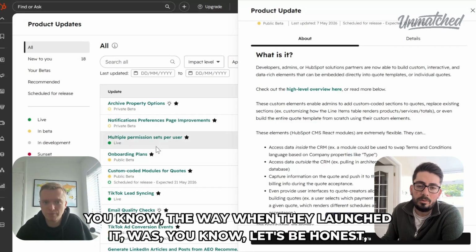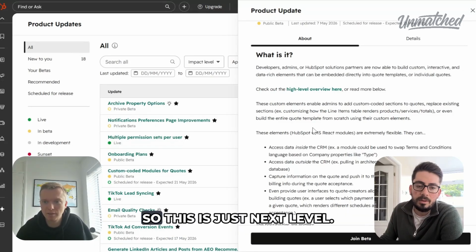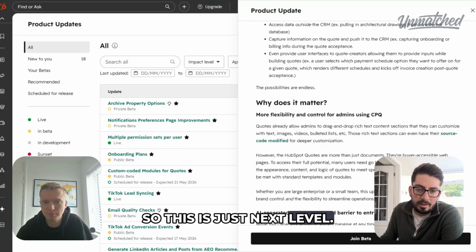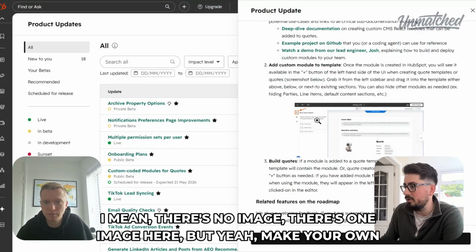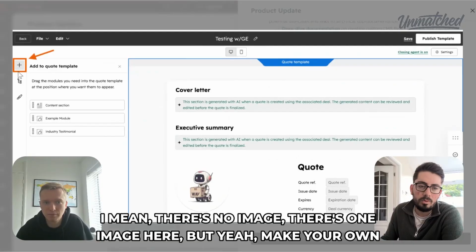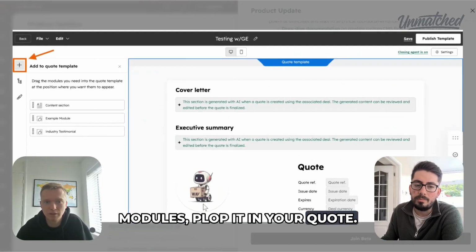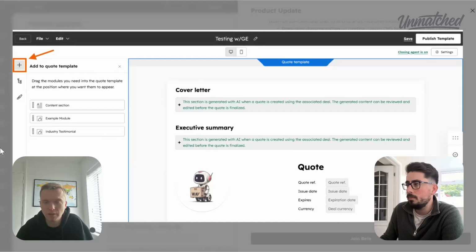When they launched it, let's be honest, it was half finished, wasn't it? So this is just next level. I mean, there's one image here, but yeah, make your own modules, plop it in your quote. Everyone's happy. Yeah, this is huge.